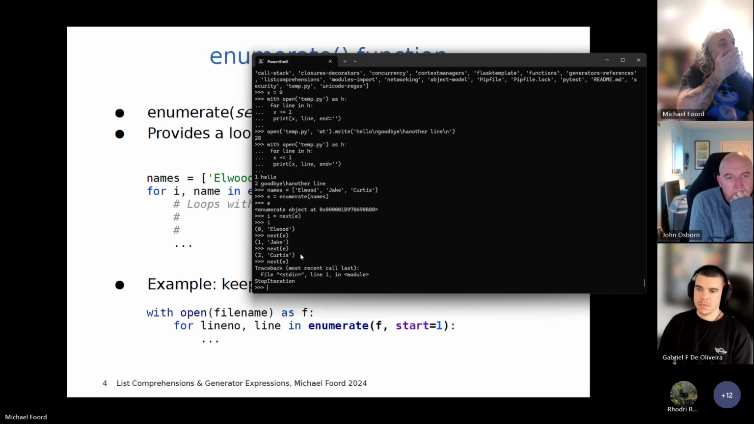Okay, so that's enumerate. So enumerate produces pairs one at a time, but it's more common to do the unpacking in the iteration itself. So it'll be for i, that's the index position, and then the item itself in enumerate. So we don't usually see those pairs.